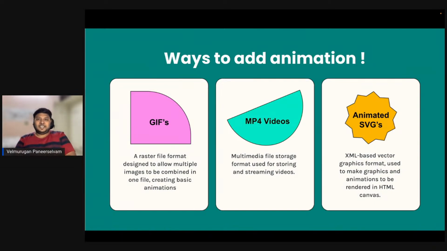GIF is a raster file format created to allow multiple images to be combined in one file, so that it creates an illusion of something moving, or helps us create some sort of basic animation. So GIF is one way of adding animations into our build. The next one is MP4 video files, where we play our animation as a video file in our build. The third one is animated SVGs. Animated SVGs are XML-based vector graphics used to make graphics and animation, which are rendered in HTML canvas.